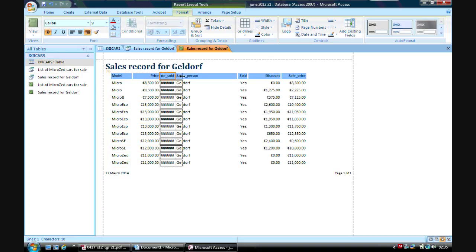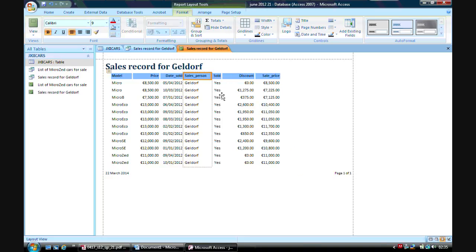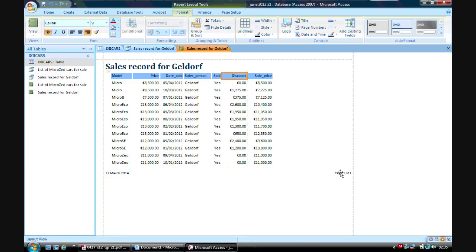Date sold I can make bigger. Salesperson I reduce the size. Sold is all visible. Discount I can reduce the size slightly, and the page number is not split over two pages. So all my information is clearly visible.